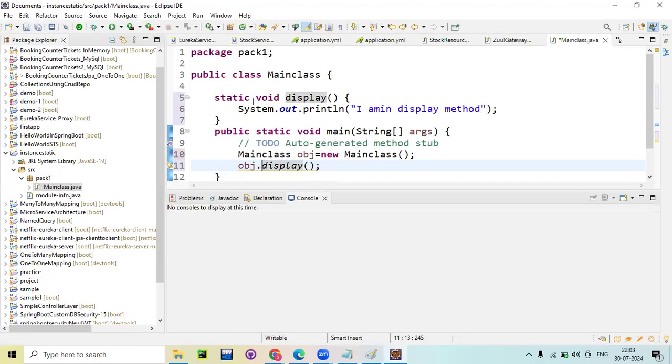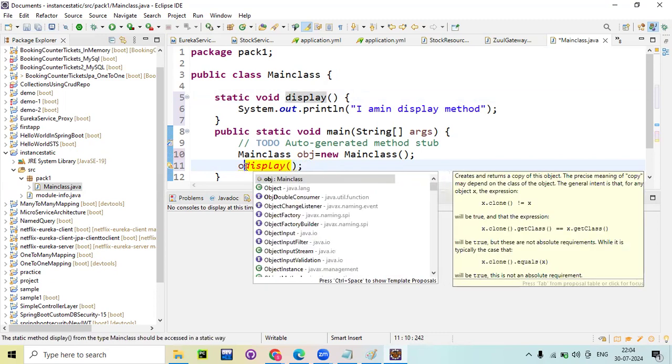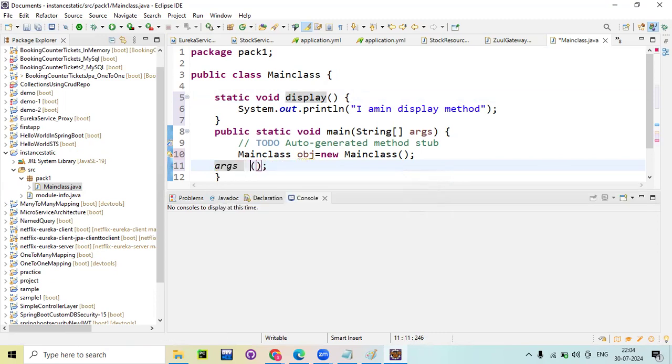Now this is non-static, right, then only one way. But if it is static, then you can have three ways. One is you can call display directly, no one will ask, because my main is static and display is also static. And you can call with the object name also, that is the second way. The third way is you can call with the help of the class name also. So you can also call it as main class dot display.